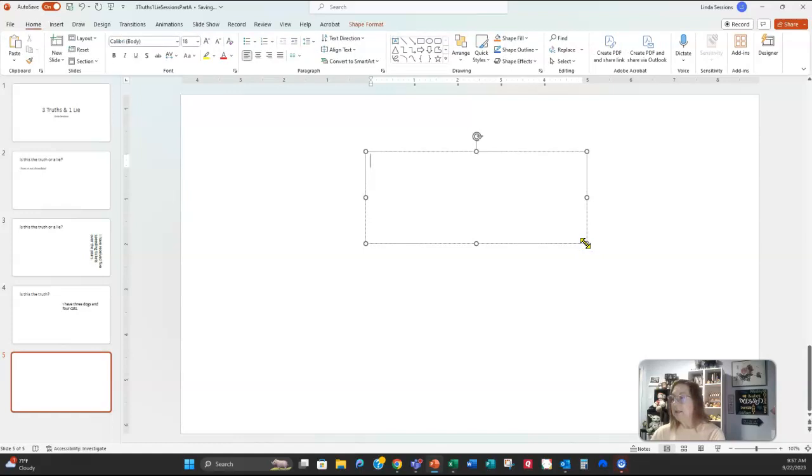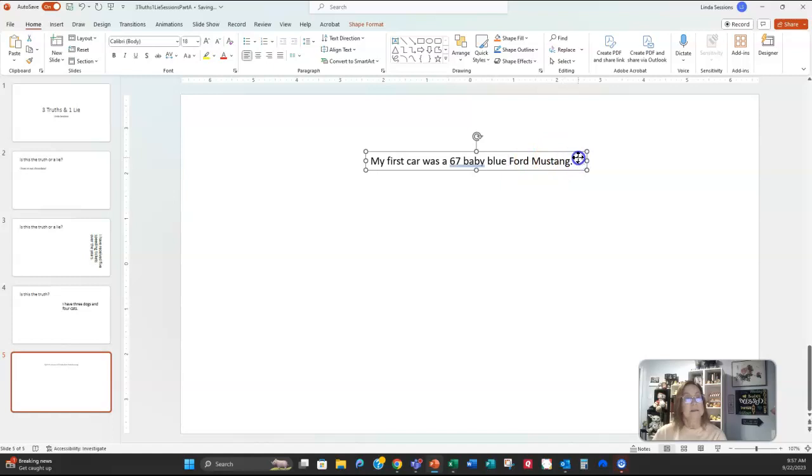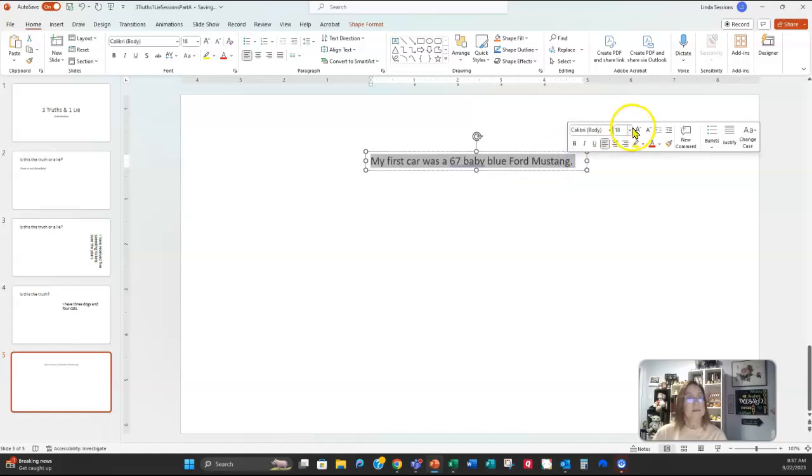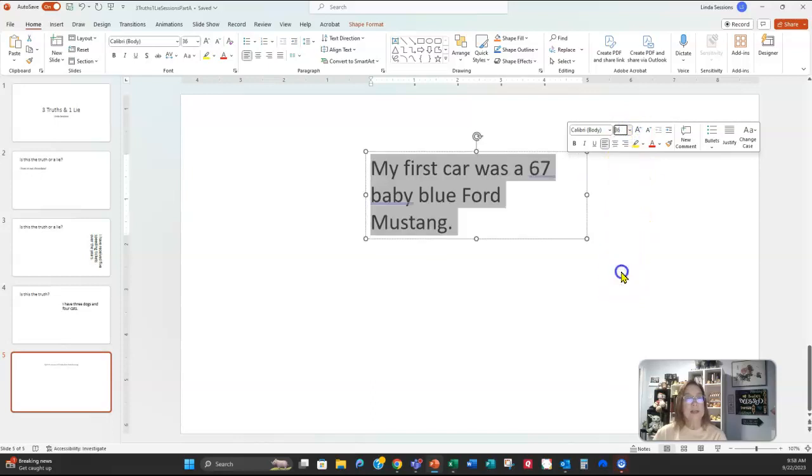In this text box, I want to type in my last sentence. Is it my truth or is it my lie? And I want to increase the font size here to 36 points. I'm going to use my little floating toolbar over here to change my font size.